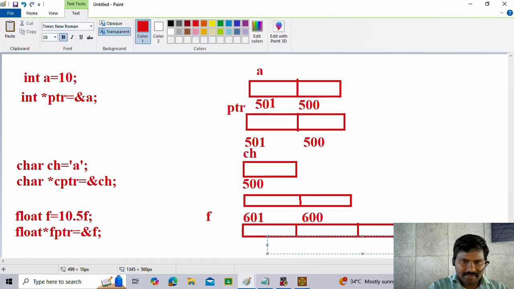First byte address is 500. So next byte is 501. Next one is 502. Then 503.